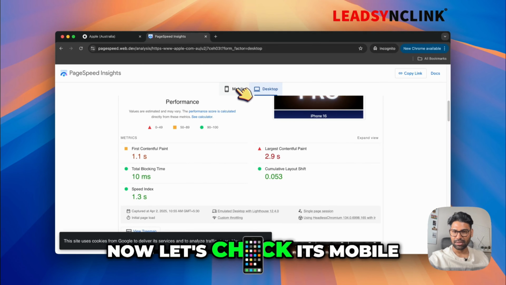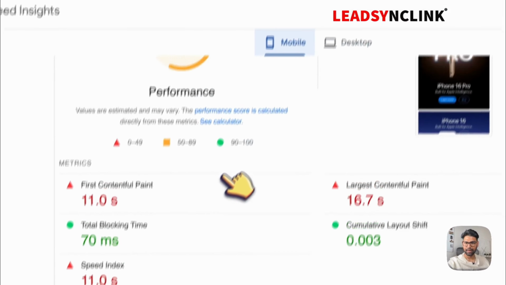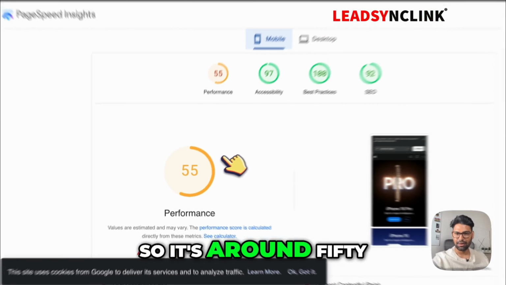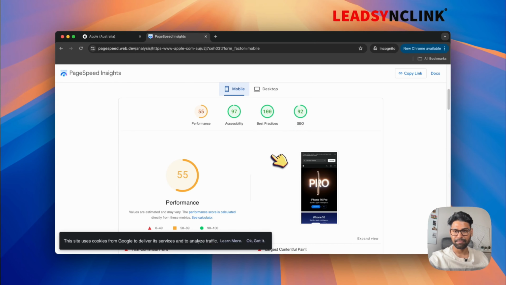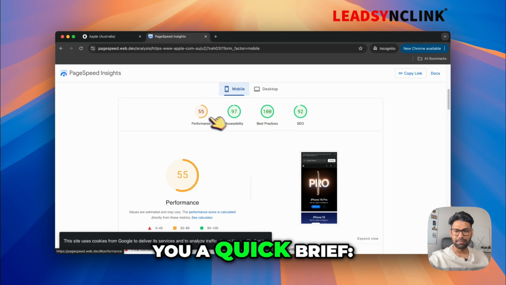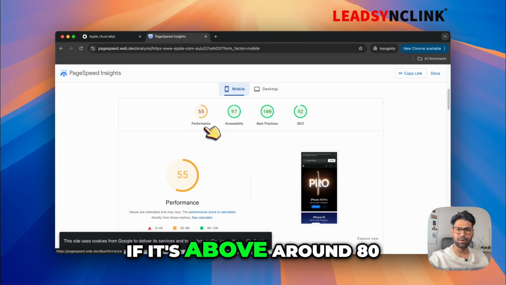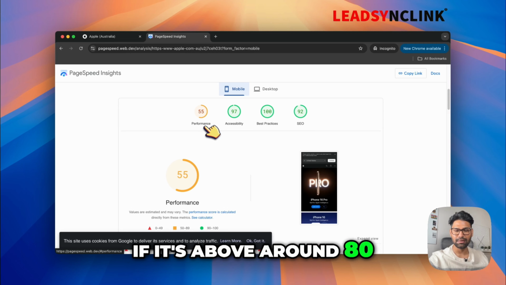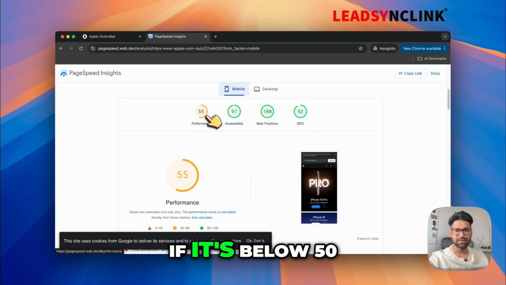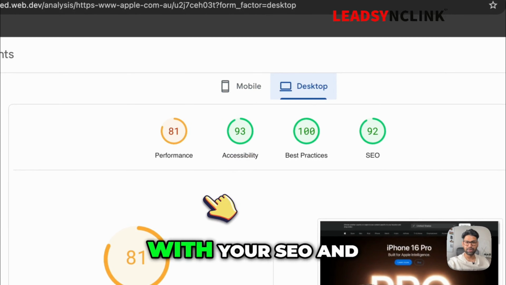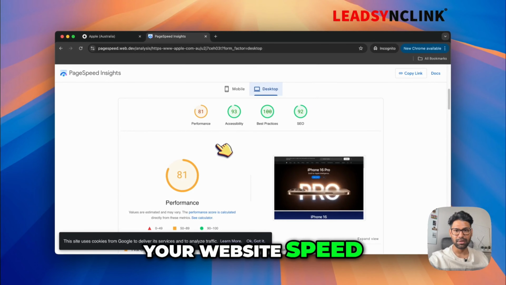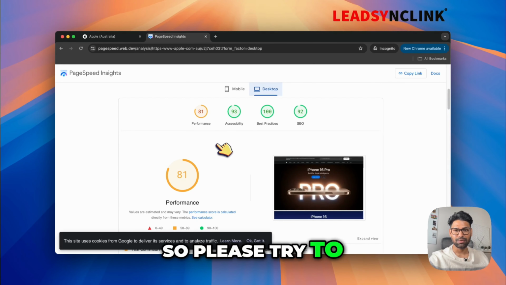Now let's check its mobile. So it's around 55 and SEO is about 92. Just to give you a quick brief, if it's above around 80, you're doing really good. If it's below 50, definitely something is wrong with your SEO and your website speed. So please try to fix them.